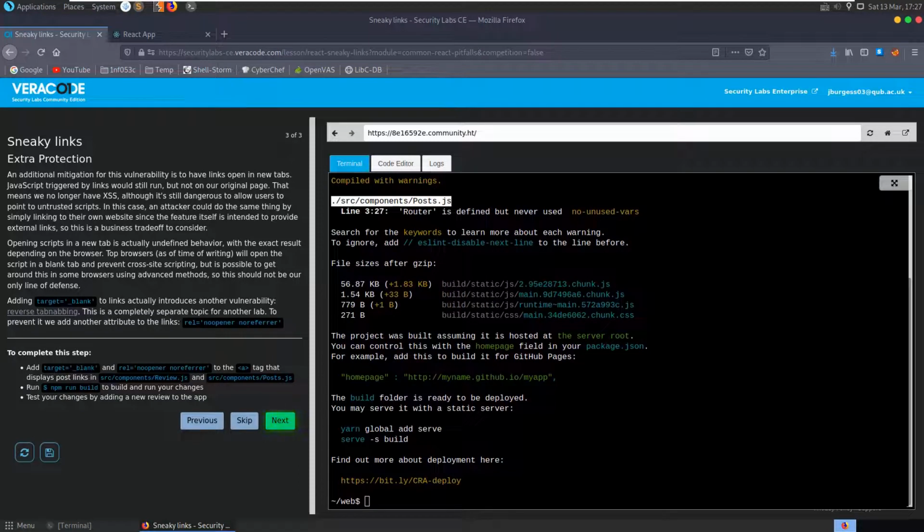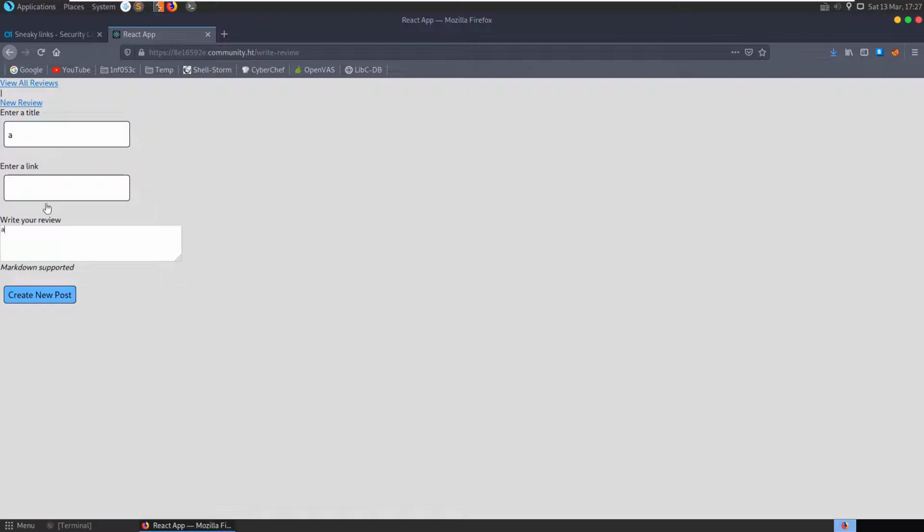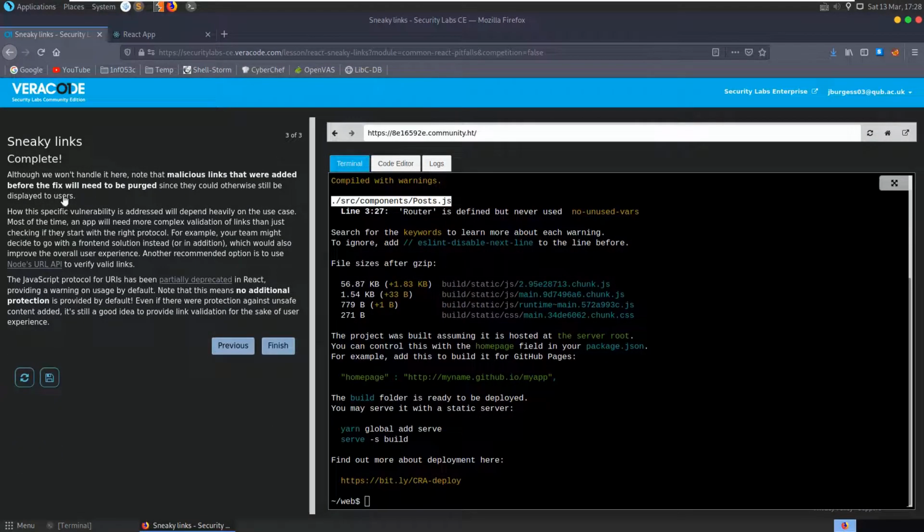So we can go back to the app now, go to new review. Although the JavaScript is blocked anyway, it doesn't allow us to place JavaScript. Just wondering what it's looking for us to actually observe here. Okay, it doesn't allow us to. Doesn't actually allow me to post at all now. Okay. Alright, well, we completed the lab there anyway.